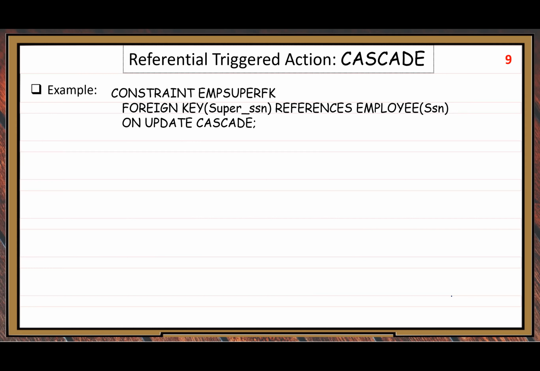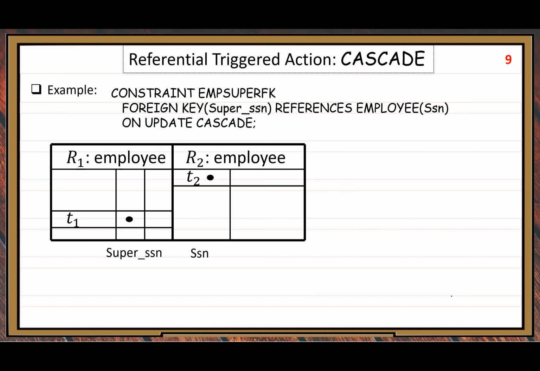So many changes happen in that cascade way, top, bottom. All right, so let's look at this diagram. This time, R1 and R2 both equal the employee table, the same table. T1 in R1, we look at that super underscore SSN field. T2, we look at the SSN field.